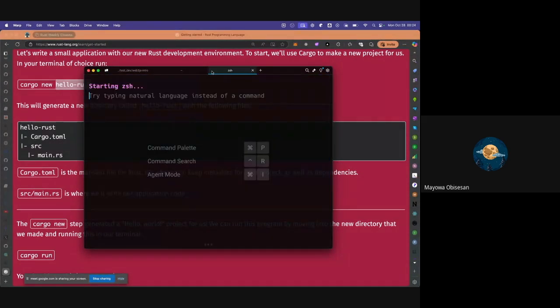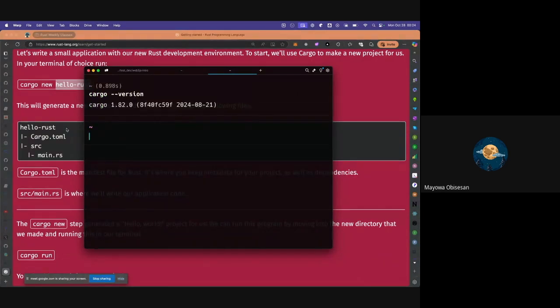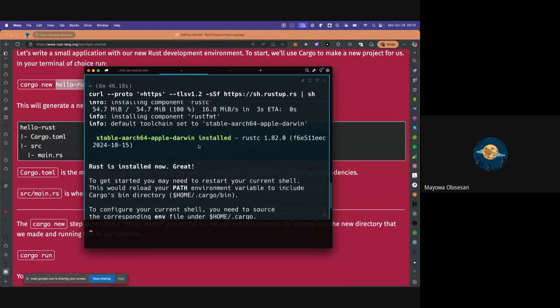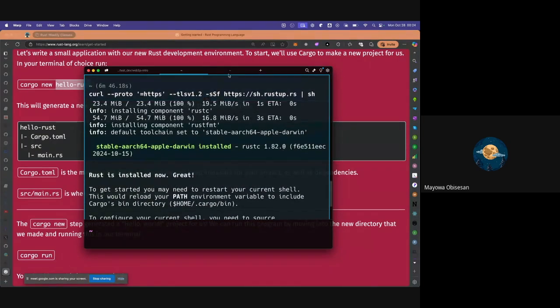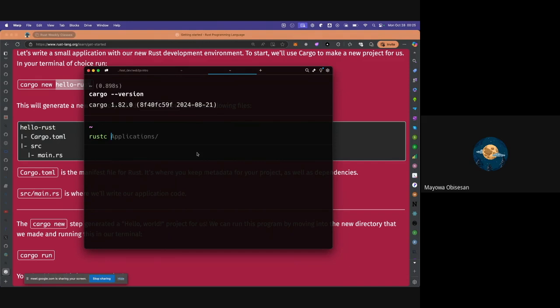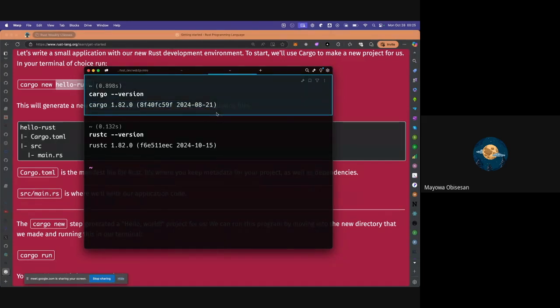To test that, I'll open a new tab in my terminal and type cargo --version. If it brings a version, that means I have Cargo installed. Previously, this wouldn't have worked, but now you can see I have version 1.82, which is the same version I have installed. I can also try rustc --version, and you can see the same version too. So the version of your rustc, which is your Rust compiler, will be the same version as your Cargo, your package manager rather.